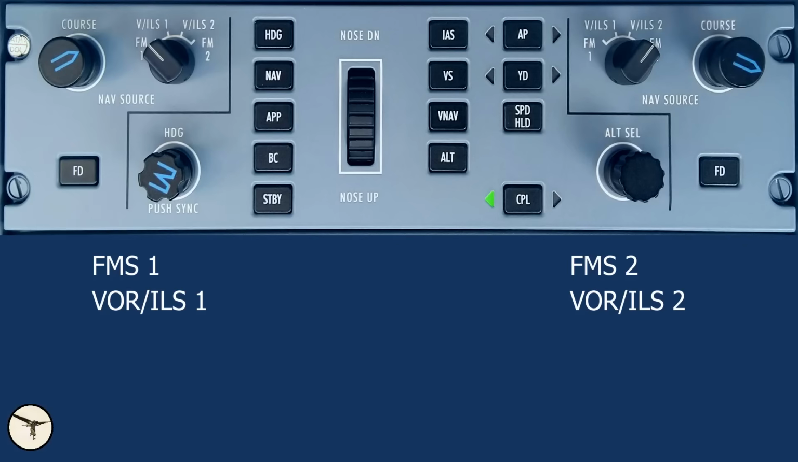The aircraft is equipped with 2 VOR ILS receivers and 2 flight management systems, FMS. To allow the flight director to determine which navigation source to follow, there are 2 controls. The first is the coupling push button, CPL, which toggles between the left and right sides when pressed. The coupling must always be set to the side of the pilot flying. When the coupling is set to the left side, the flight director will follow the navigation system selected with the navigation source selector on the captain's side.